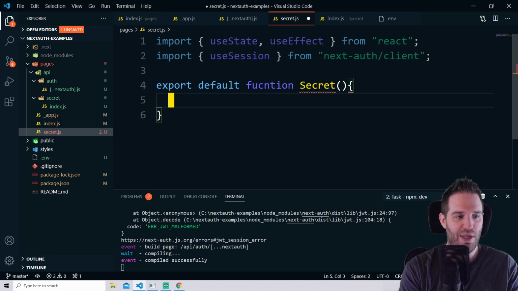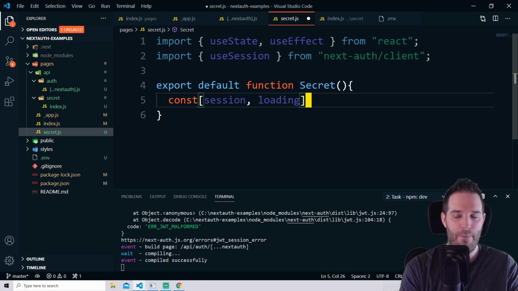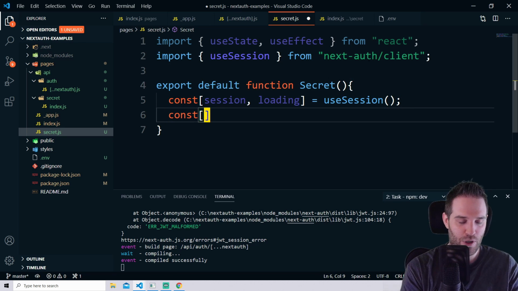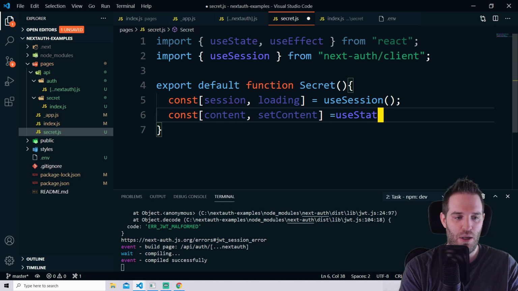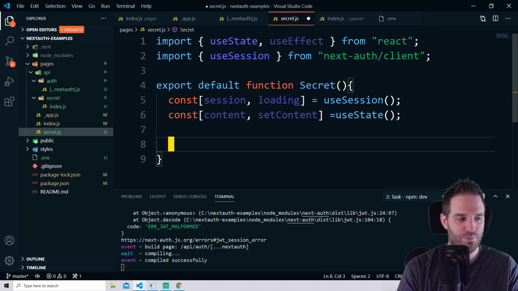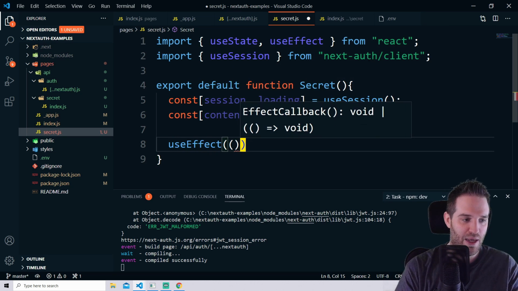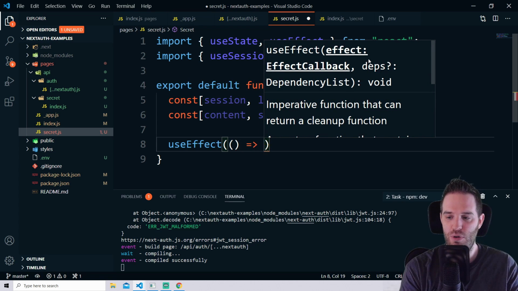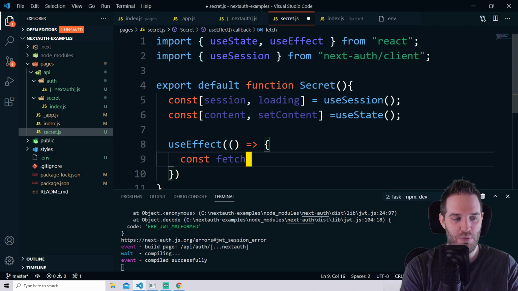And inside of this Secret, first let's fix our spelling mistakes. Inside of here, we're going to have a const, and inside of here, we're going to have session, comma loading, and that's going to equal useSession, just as we had before. And then we're going to have content and setContent. And we'll just go ahead and use state here. So you can use useEffect here, and essentially what we're going to do is ask it to go and fetch from our super secret and then return something depending on what's there.